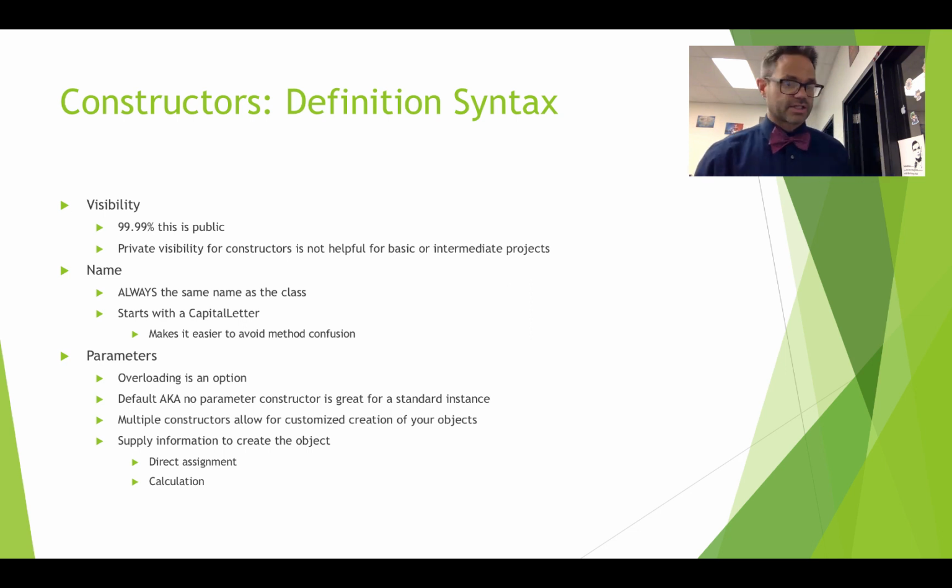Our definition syntax. First thing we have is the visibility modifier, aka public or private. Now, when we're working with a constructor, 99.99999% of the time, it's going to be a public constructor. When we're dealing with basic to intermediate and even most advanced projects, you do not need a private or protected constructor because a constructor is not inherited, so protected is out of the way. And private, the constructor is something that you explicitly as the programmer are using.